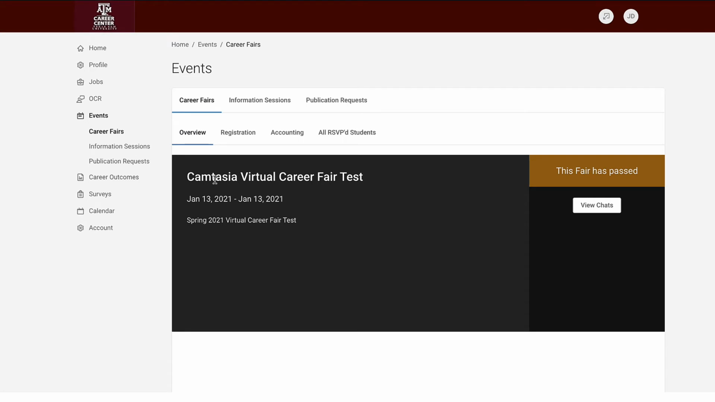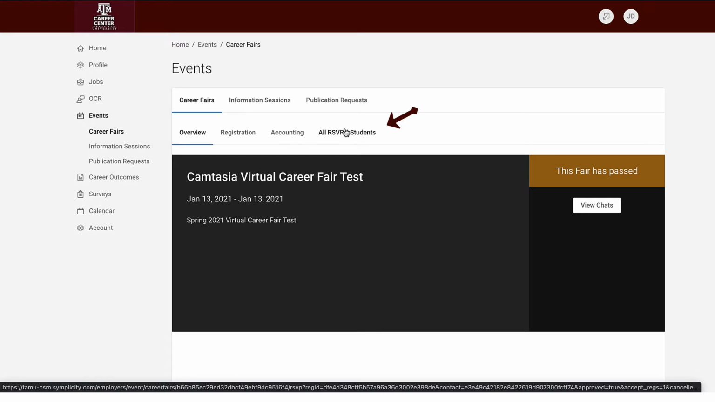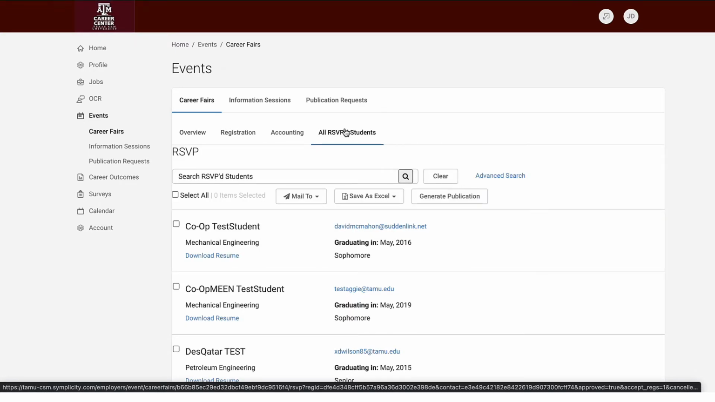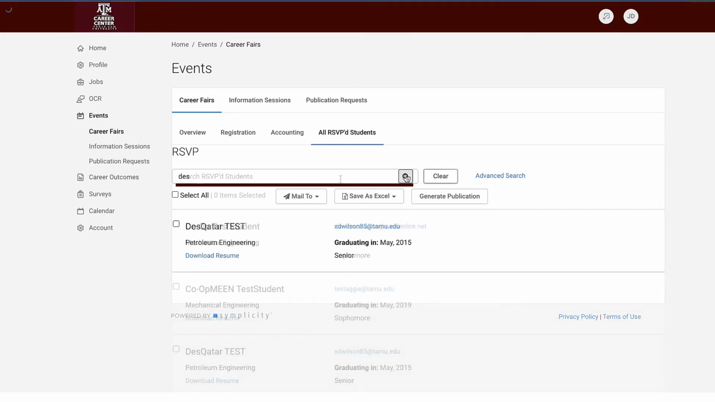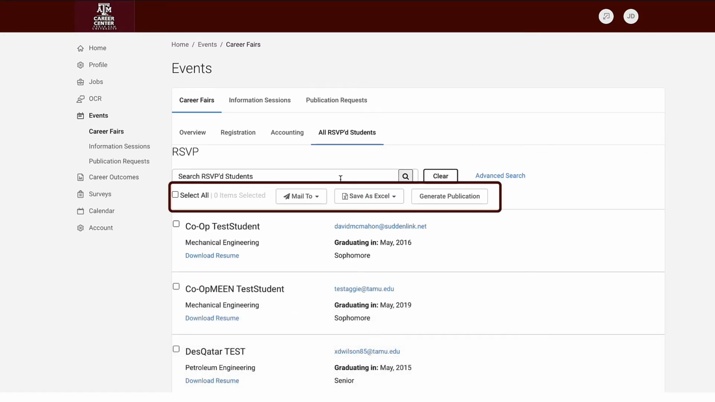When you get to the specific event page, you will see a tab for all RSVP'd students. Click on it. Here you can see all of the students that have RSVP'd for this event. With the search bar, you can search for a specific student by name. Below the search bar, there are accessibility tabs to aid you.